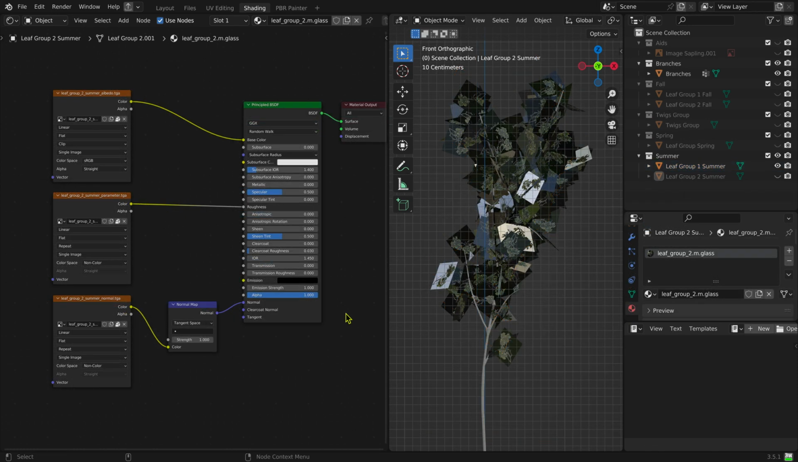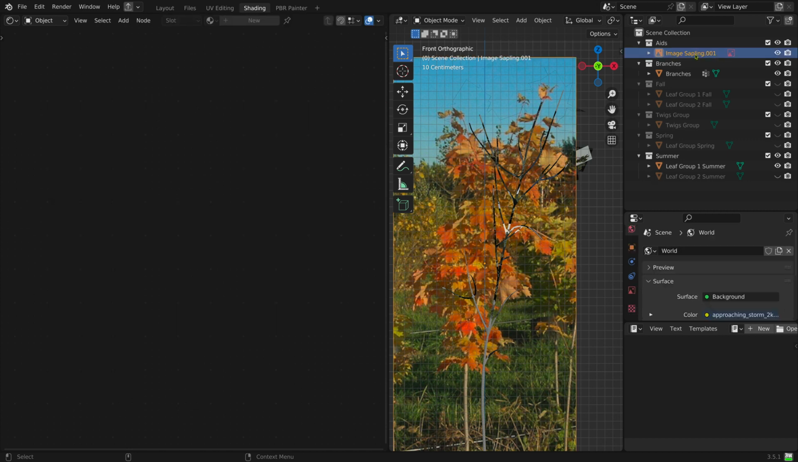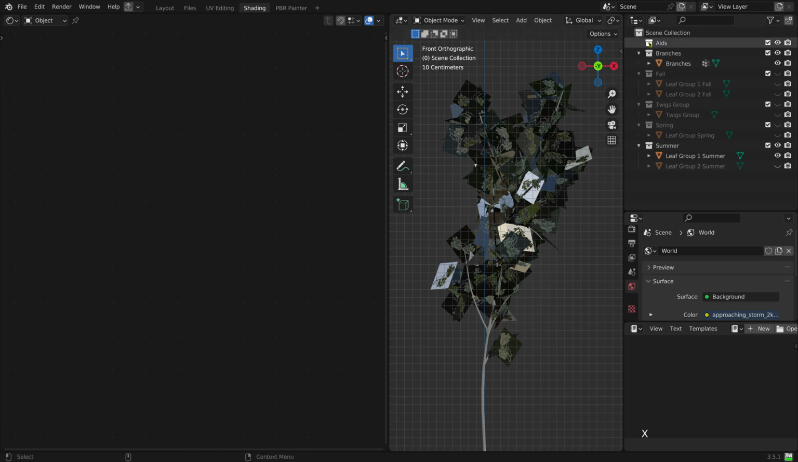Before applying levels of detail, let's clean up our Blender file. We are finished with the sapling image, so we can delete the image sapling 001 file and the aids collection. We can also check our meshes for unnecessary vertices.